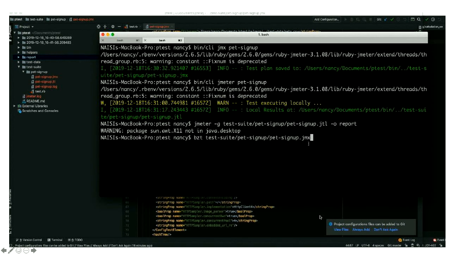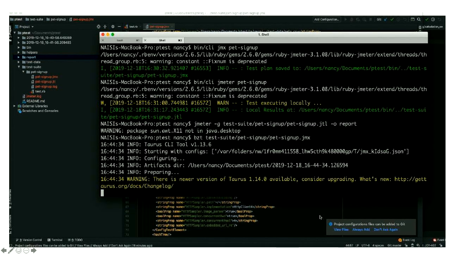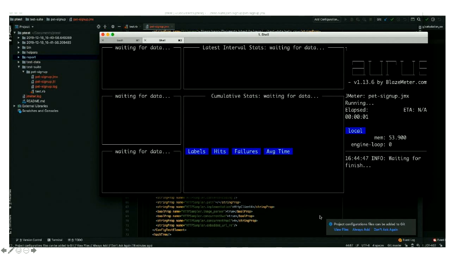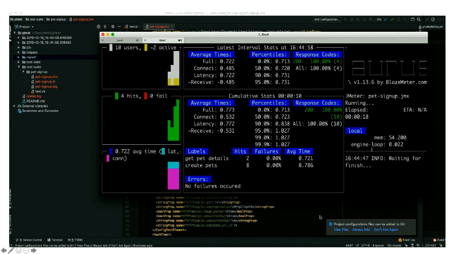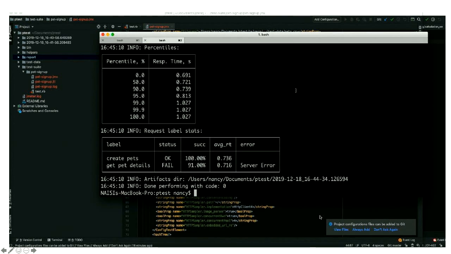So this command here, bzt, will initiate JMeter and run the JMX file. After a few seconds, we're able to see a dashboard with all the Taurus reports in real time. We're not just waiting for data coming in. As you can see, you can see the failed and success requests, response time, response code, everything. So after the test finished running, we're able to see the test results in the terminal.